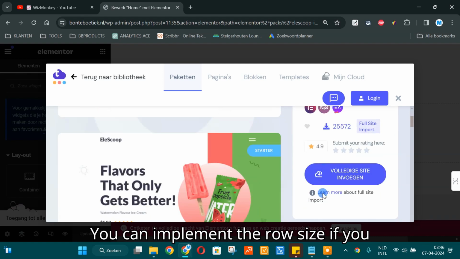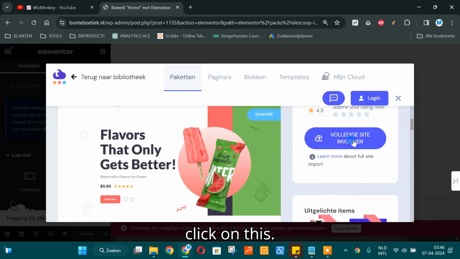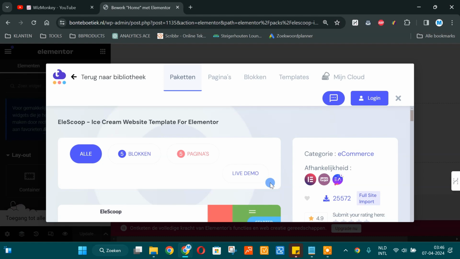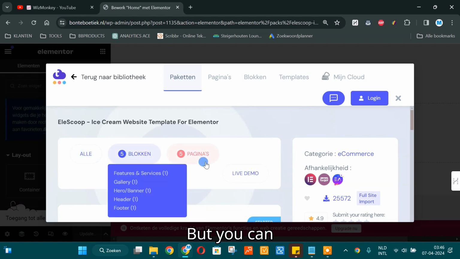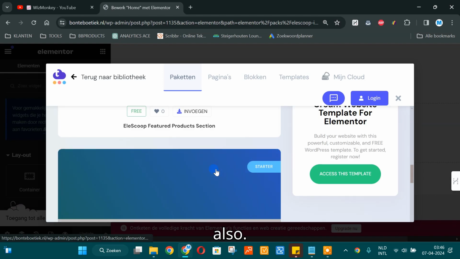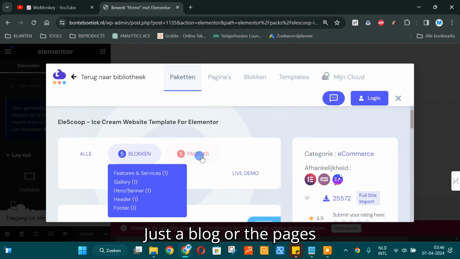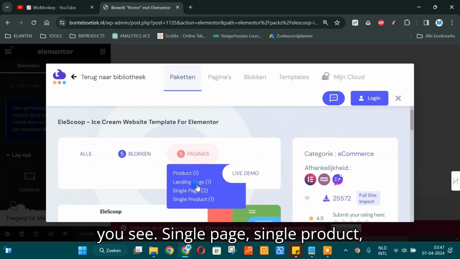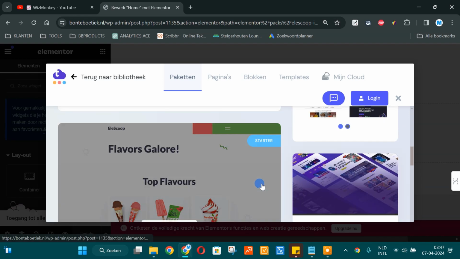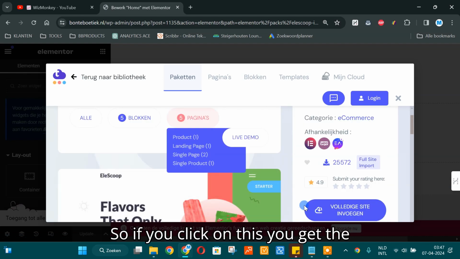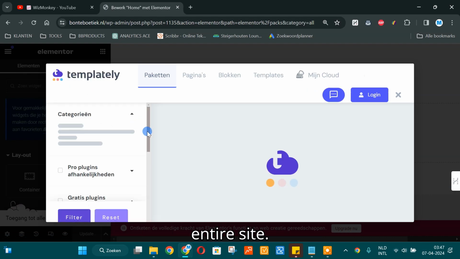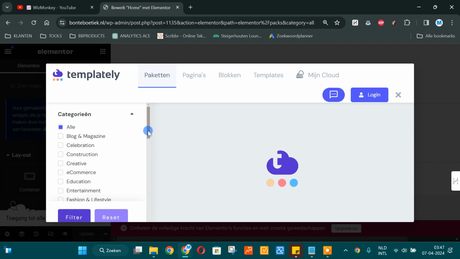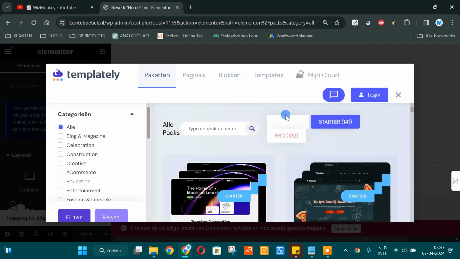You can implement the whole site if you click on this, but you can also do just a blog or the pages. You see, single page, single product, landing page, product. So if you click on this, you get the entire site, or just a section if you want.